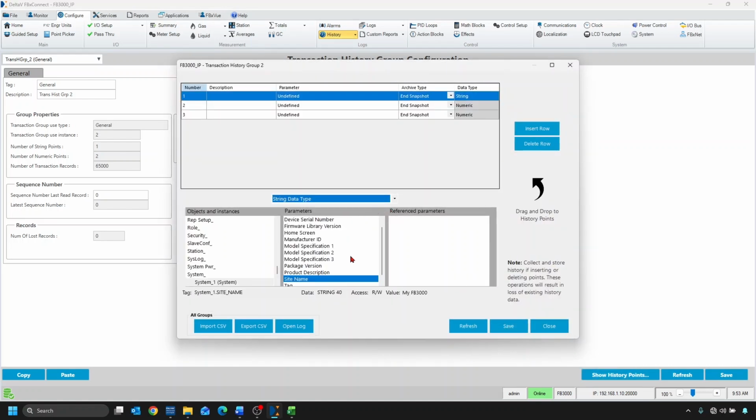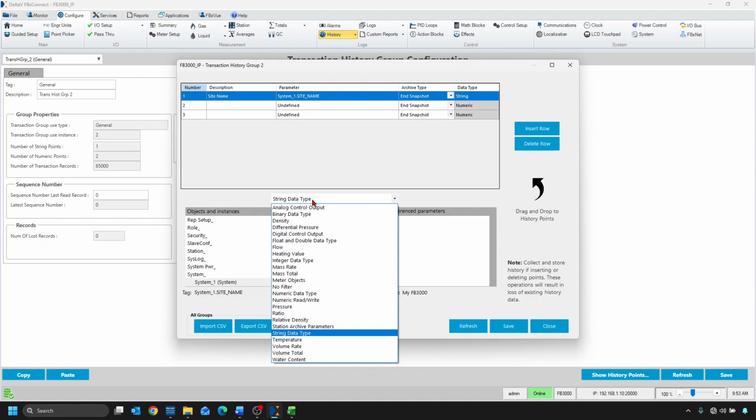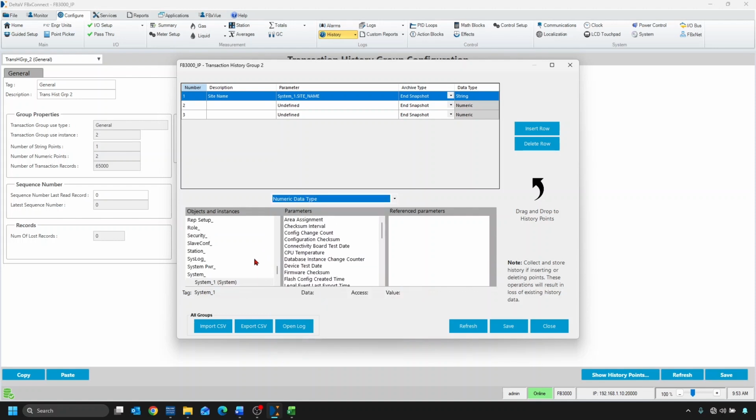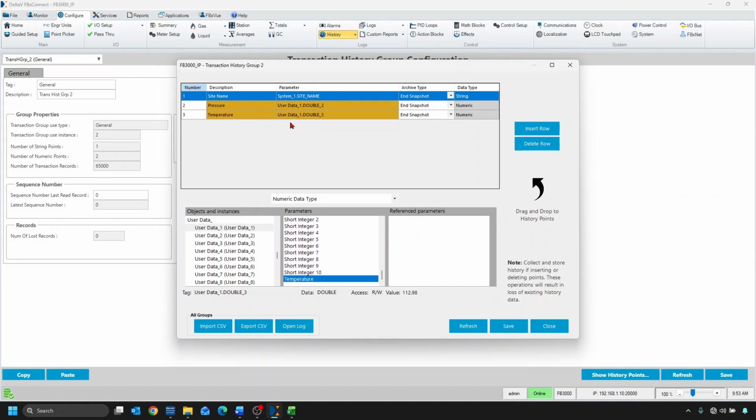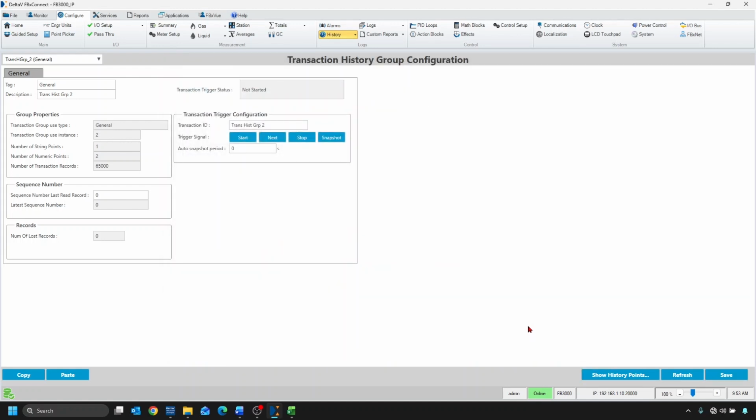I don't have anything configured here, but let's say I want to put my site name in this string parameter here, and then I'll switch over on the filter here to the numeric data type, and I've got a simulated pressure and temperature in my user data points, so I will grab those from this list here. There's my pressure and my temperature here, and I'm happy with this now, so I'll press save.